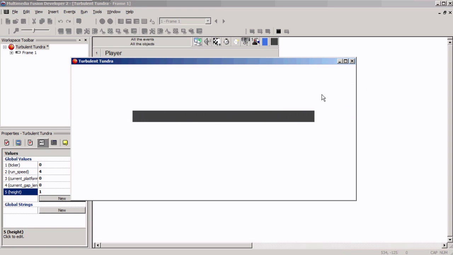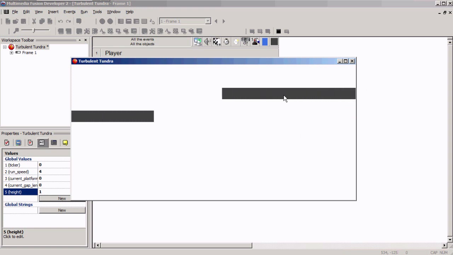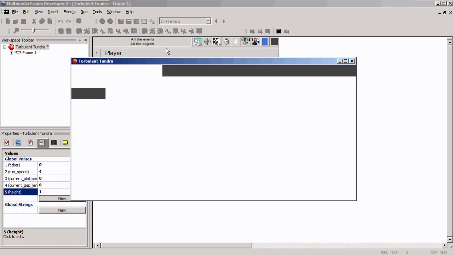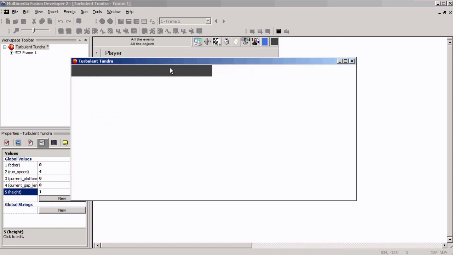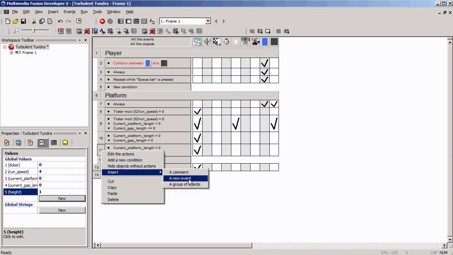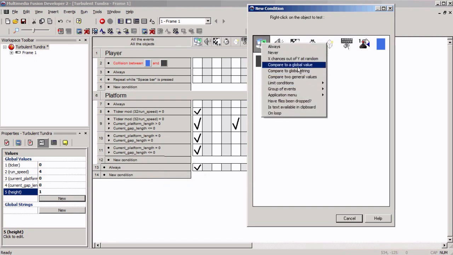That's going to be bad, because then what will happen is the platforms will be created above and below the actual frame. You see, here we go, we just saw it there, and that's no good. So we can easily do a quick test on what height value has been generated.